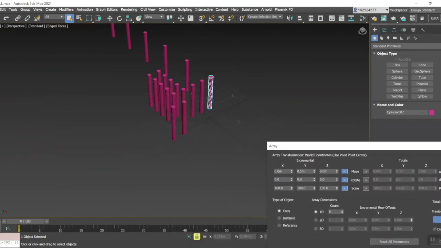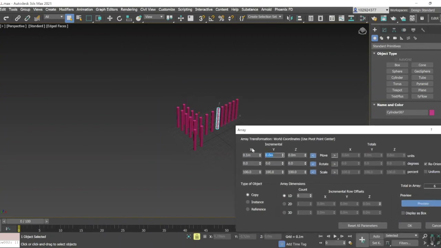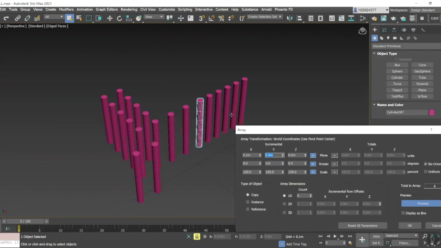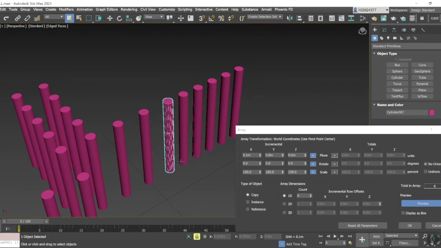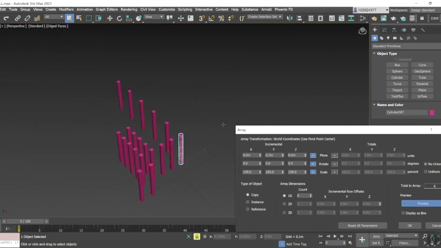Otherwise what you can do is we can do it along the X and we can go say 0.1, preview. You can only do one at a time, so it's either the X, Y or the Z, you can't do all of them. But as you can see there, the X has gone across with 0.1. And then if we wanted to go back to the Y to say 0.3, go Preview, get back to 0, enter, Preview, and you can control that.